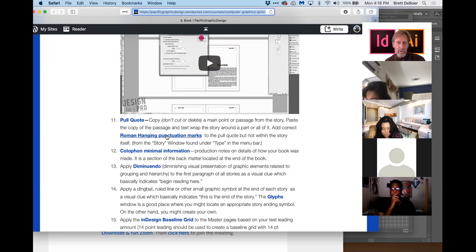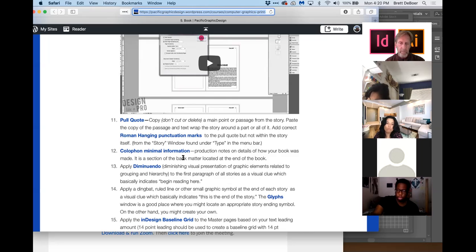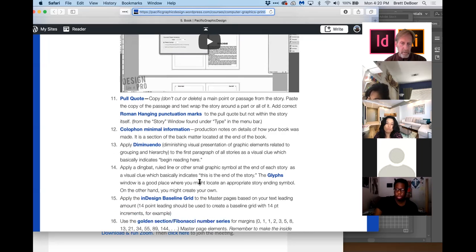Roman hanging punctuation marks are the full name of what we commonly shorten to just say hanging punctuation. We do that in the story window, and it's usually applied to quotation marks on the left-hand side of a paragraph or a pull quote. What it results in are the quotes being a little bit further to the left than the rest of the lines lining up one above the other. And again, I'm going to demonstrate that.